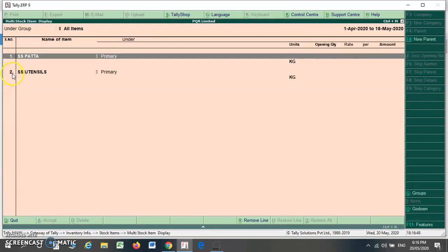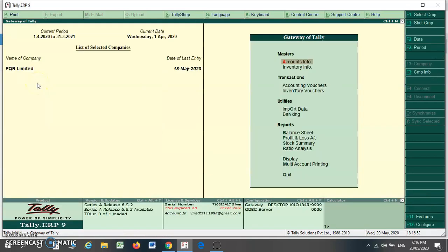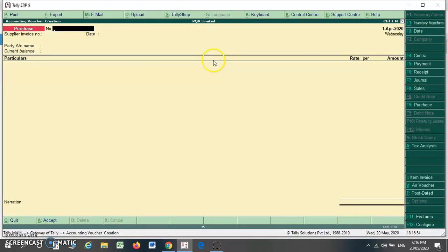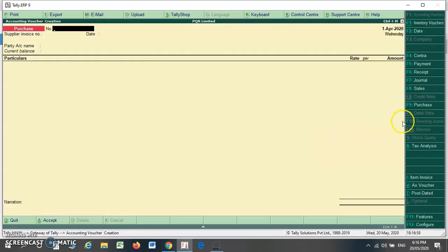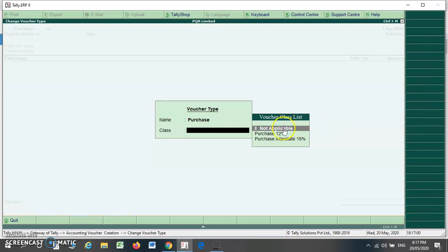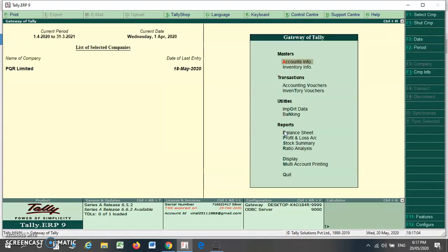So there are two items in PQR Limited. I will show you the voucher class. Under F8 there are two voucher classes for sales, and under purchase there are two purchase voucher classes. Now I want to import all accounting masters as well as inventory masters, that is all the masters and voucher classes, etcetera, to another new company. So how can I do this?